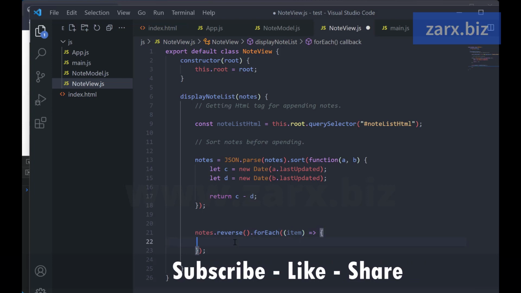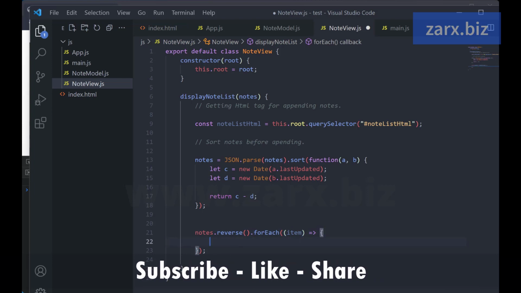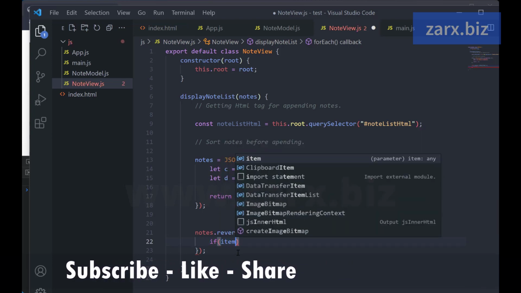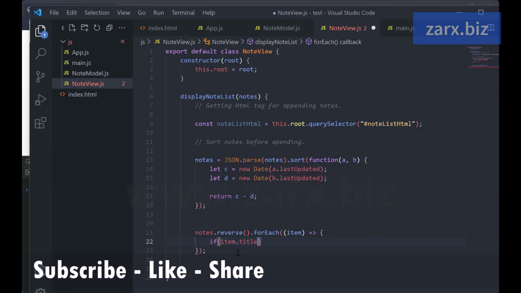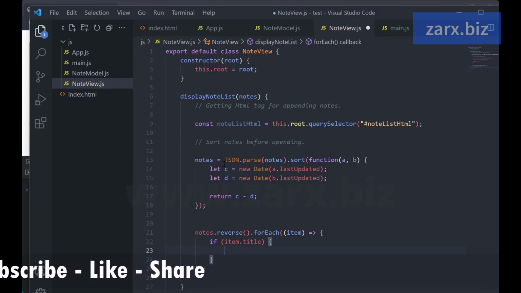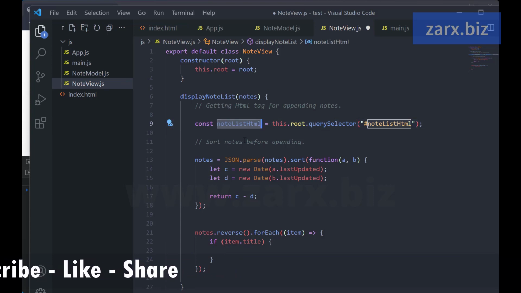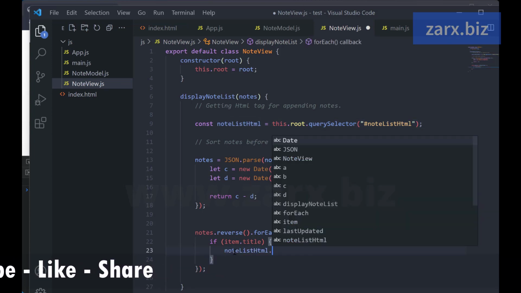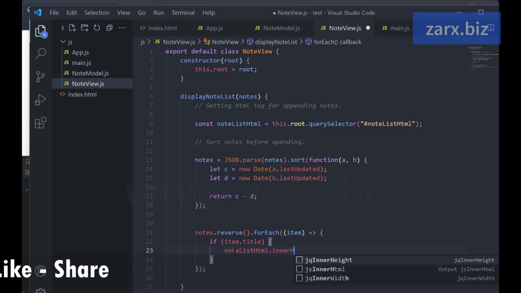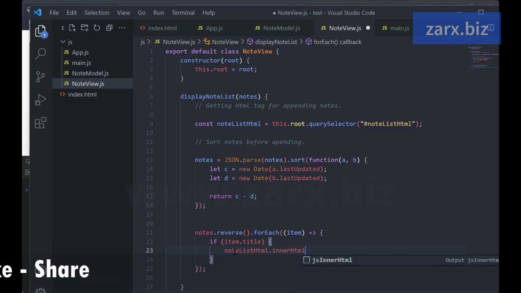Okay, so for each item, that means each node, here we can say if item.title, that means we have a node, and then we want to get this element. So we get this element.innerHTML, and we want to append to it, so it's going to be plus equal. And here we want to pass.